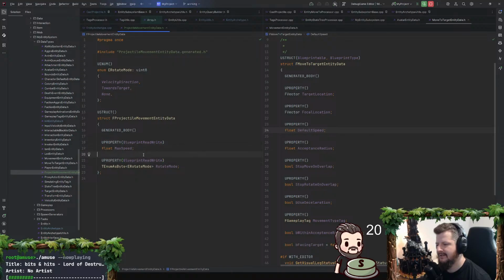Oh man, I'm going to have to write attachment data for that. Okay, projectiles are going to take all day. Probably multiple days now that I'm thinking about it. So that's going to be fun.